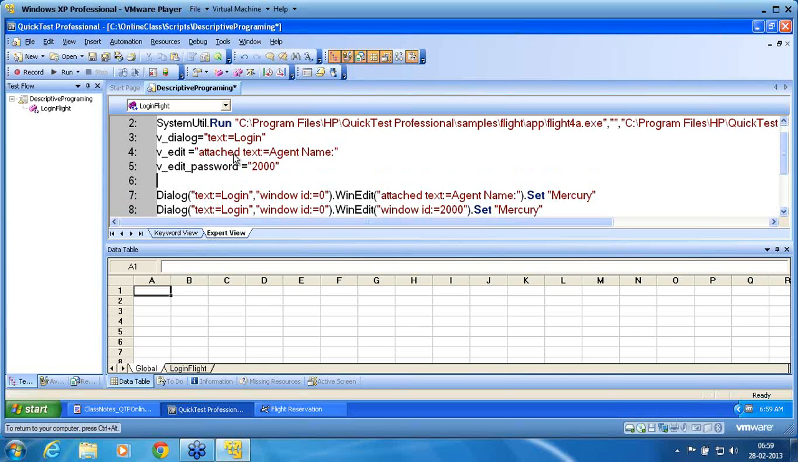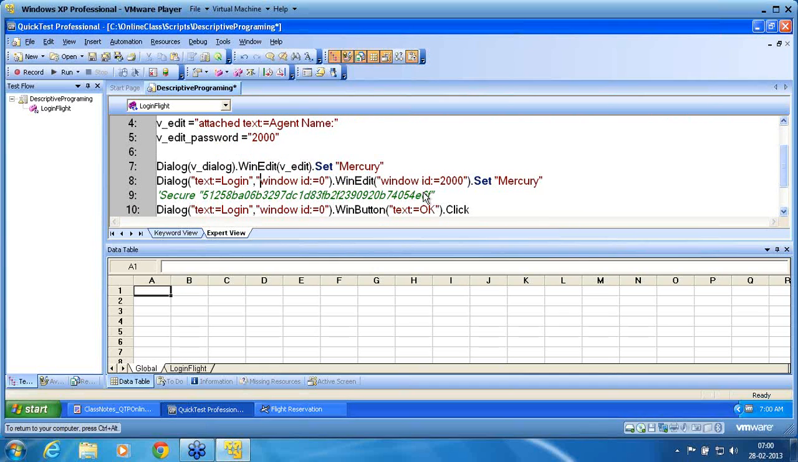Various ways to manage. Now, how do I manage this? So in this case, I can now, instead of dialog, I directly put V dialog. Instead of attach text, I directly put Win edit. Because now attach text colon equal to agent name is the entire text that we framed. So wherever you have this, you make it as V dialog. Make sure the spellings are right, otherwise he will give an error.